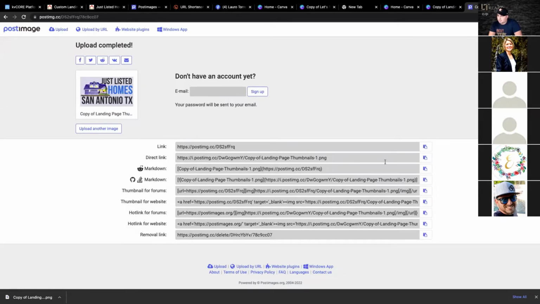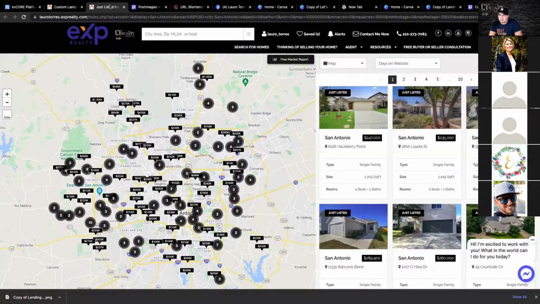You're going to copy this second one, the direct link is what you want. I'm going to copy that, see how it's copied. I'm going to go back to that landing page.